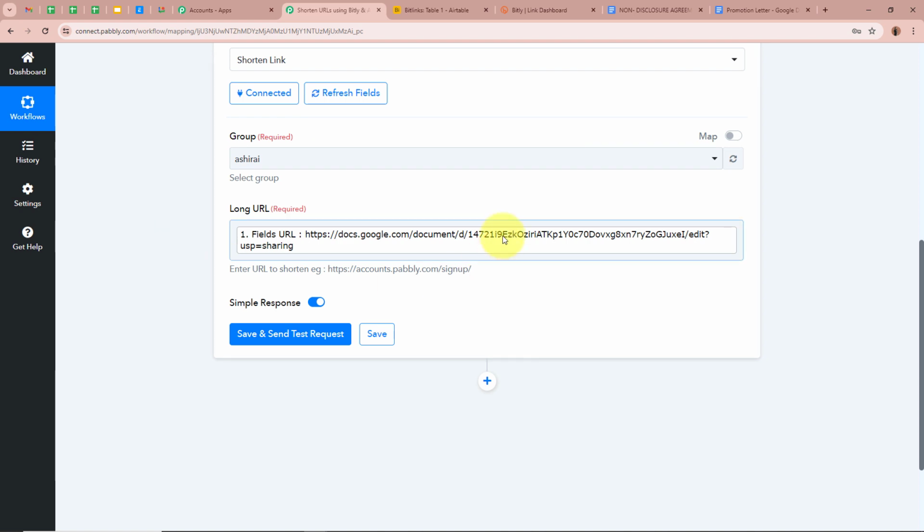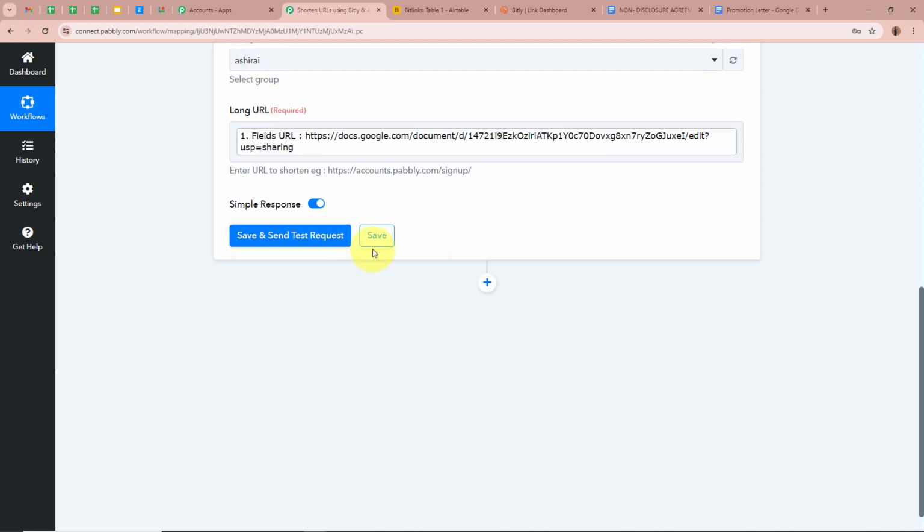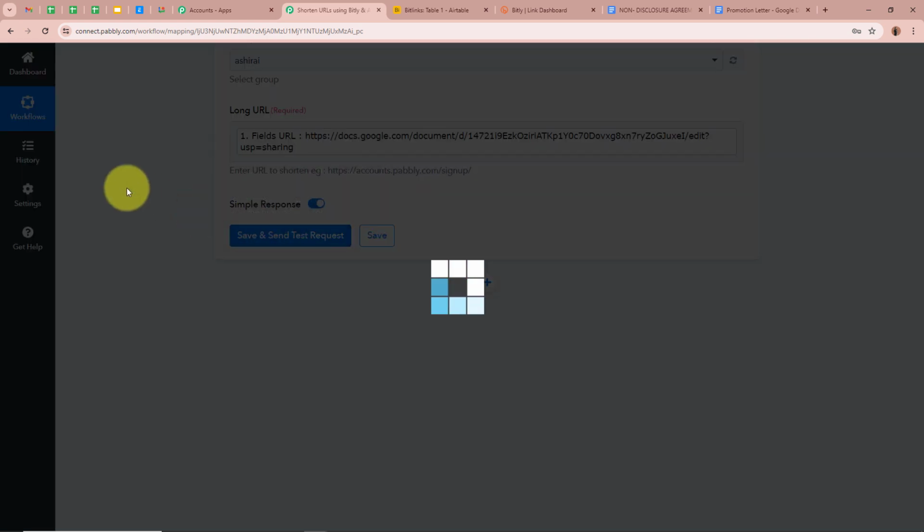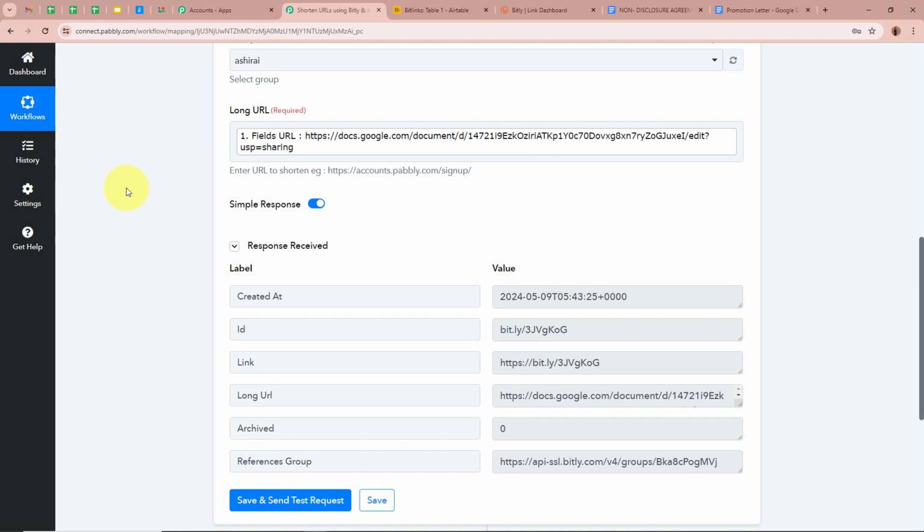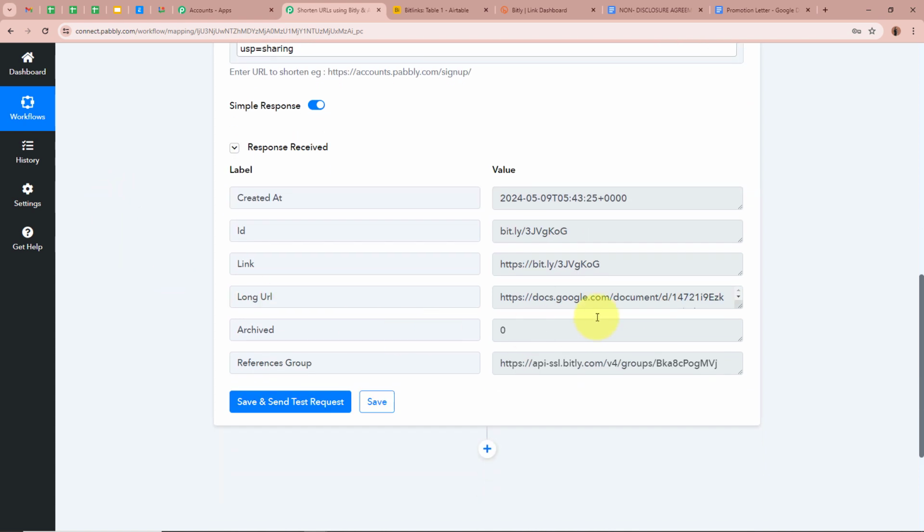Okay, so after mapping the data and selecting the group, I'm going to click on save and send test request. As soon as you click on save and send test request, over here a response is going to be received, and in the response you can see a link is provided.